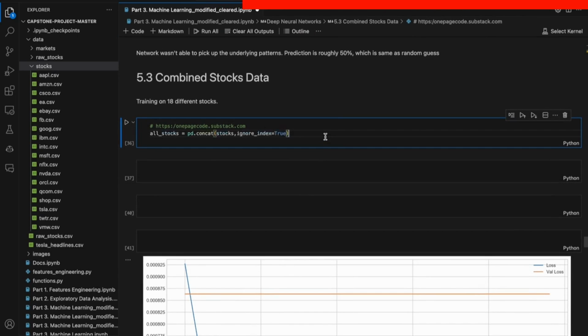This code is concatenating multiple data frames, specifically stock data frames, into one single data frame called all_stocks. The pd.concat function is used to concatenate the data frames. The parameter stocks represents a list of the stock data frames that are being concatenated. The parameter ignore_index equals true indicates that the resulting data frame should have a new index, ignoring the index values from the original data frames.